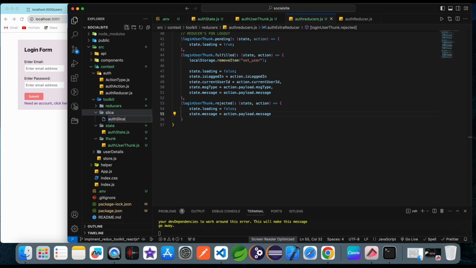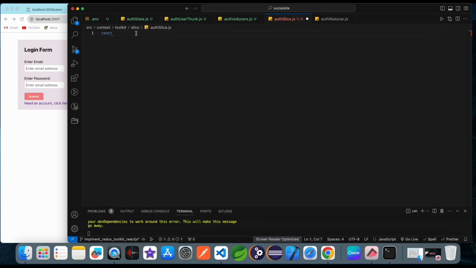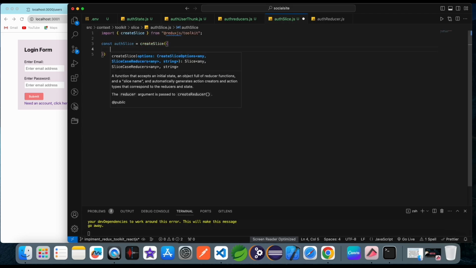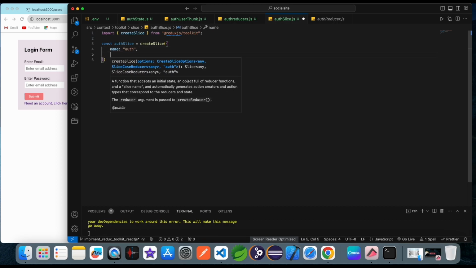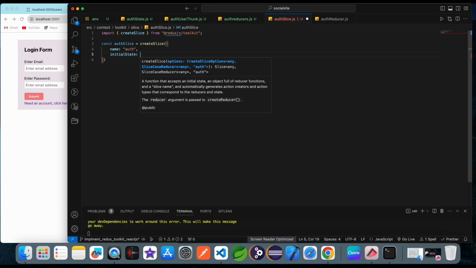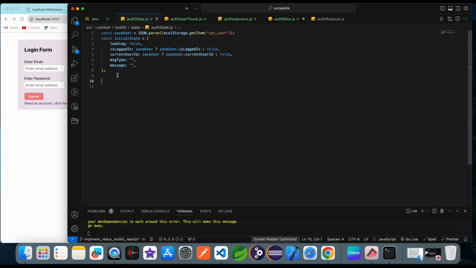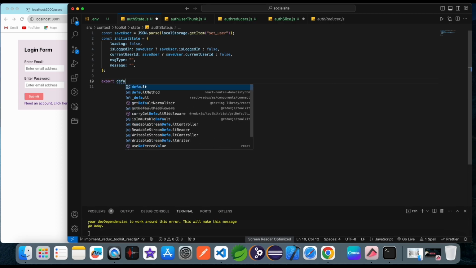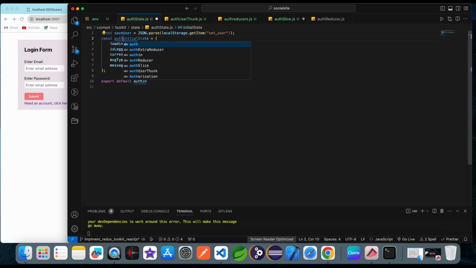Now it's time for the slice. A slice is something that holds all your initial state and reducer or extra reducer. Here I make a createSlice from Redux Toolkit, and first name it auth. This is the initial point, and I call your initial state, which you made, auth state. Before that, first export as default auth initial state.